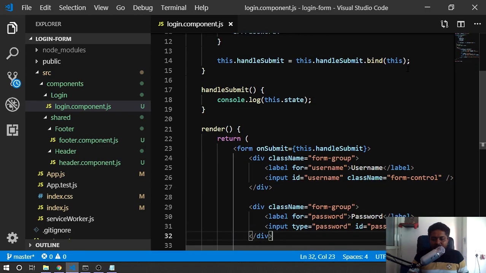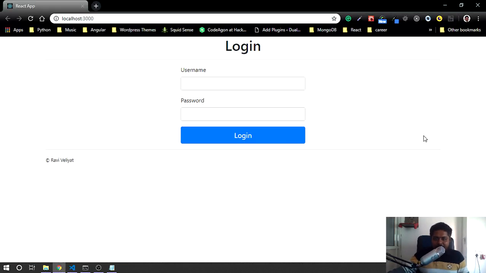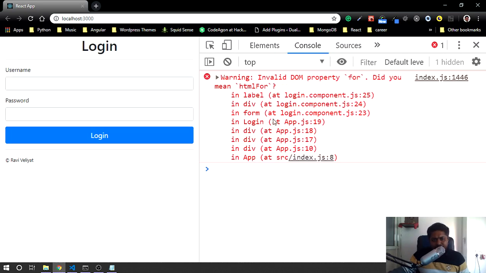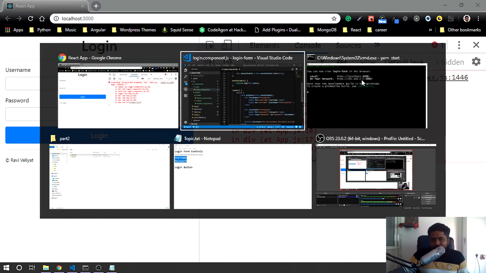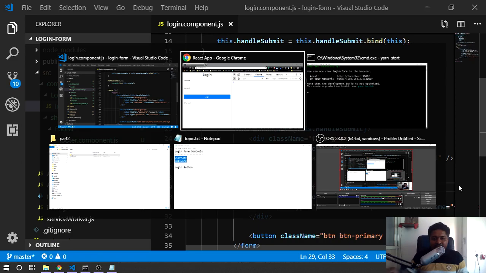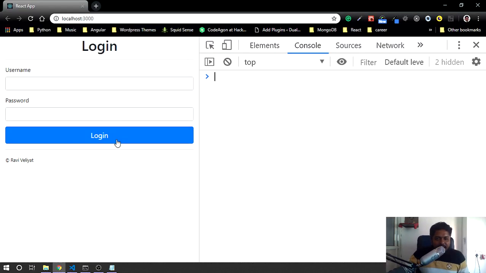So now if I open up my console or the developer tools and the console in here, invalid DOM property for, and that is because similar to the class name, for is also a keyword, so it'll be htmlFor, and that is because I didn't have the autocomplete working properly. So htmlFor is the replacement of this for property. That is another difference between JSX and HTML. All right, so now if I hit on login, the form submits.